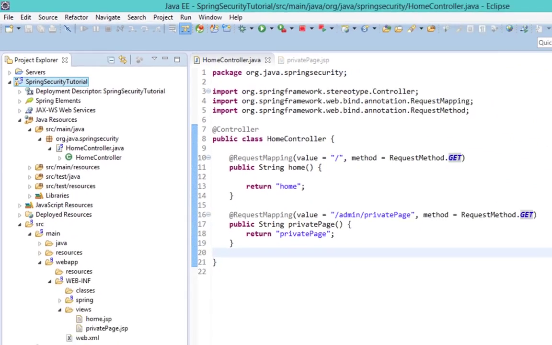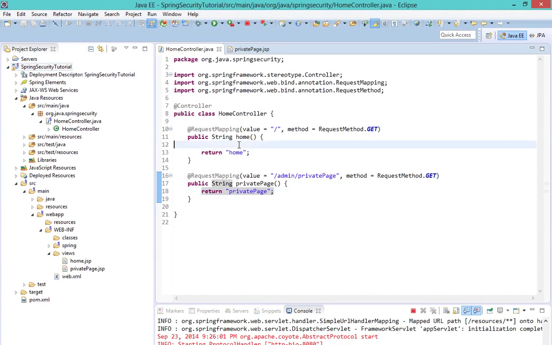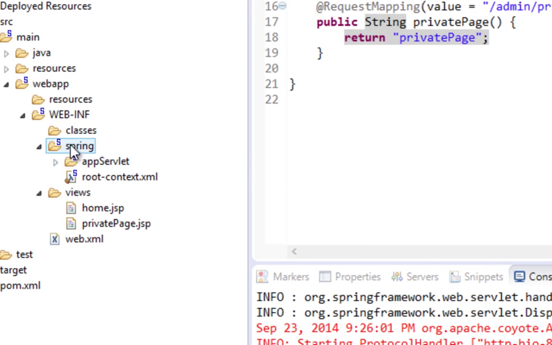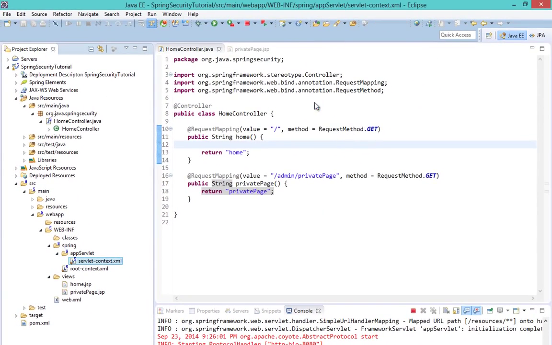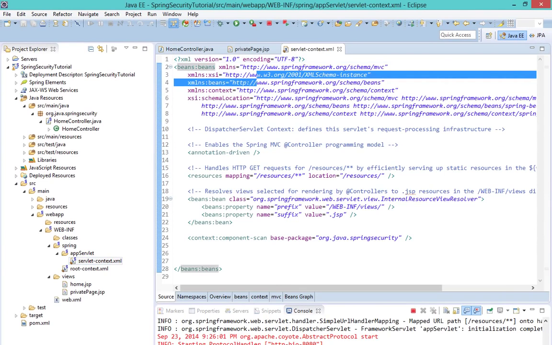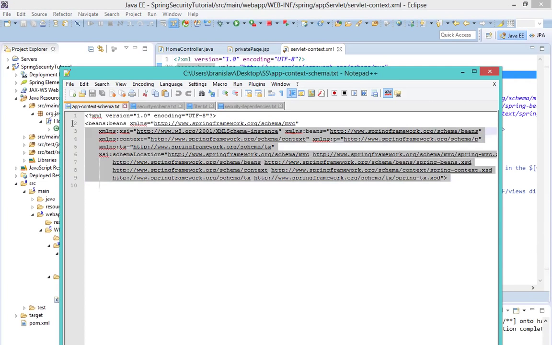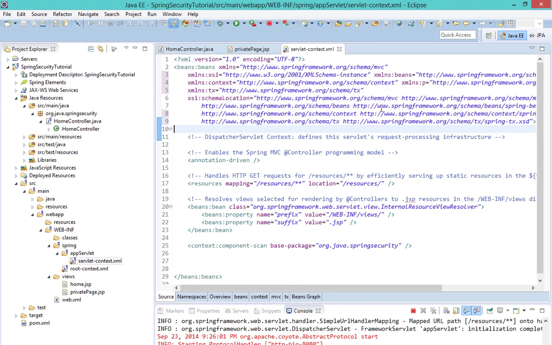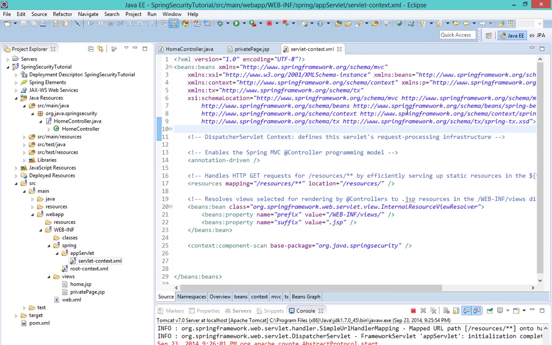Let's go back to our Eclipse IDE, and now it's the moment when we are implementing Spring Security. So first thing we are going to do, we'll open our Spring folder under WEB-INF, app servlet, and servlet context, and we will update this XML schema. Don't worry, you have this on my GitHub profile. I'll push this project on my GitHub profile, of course.